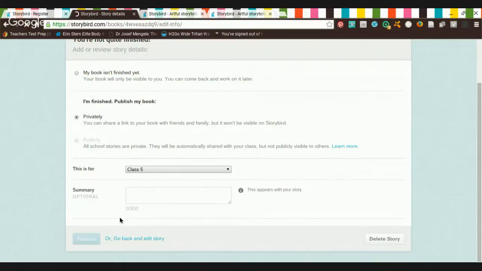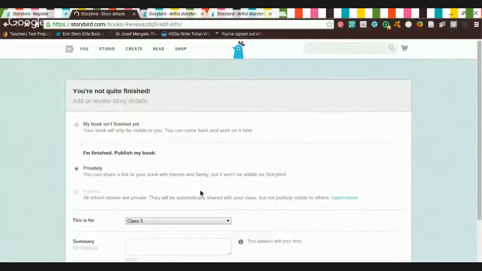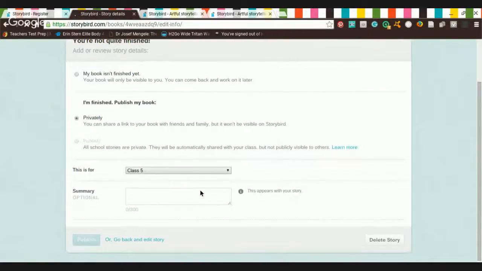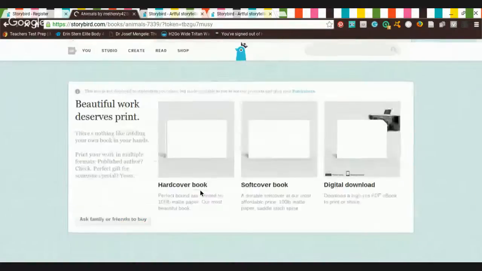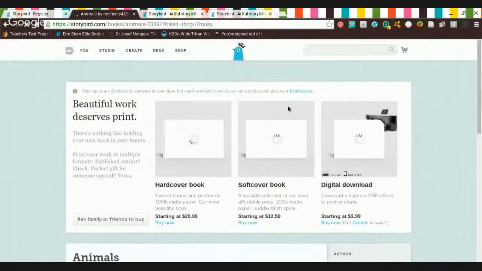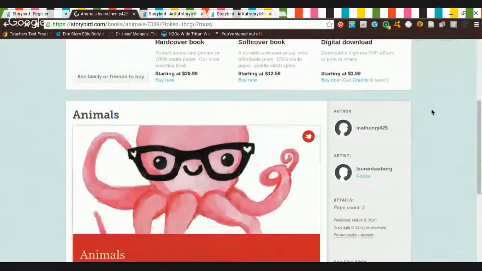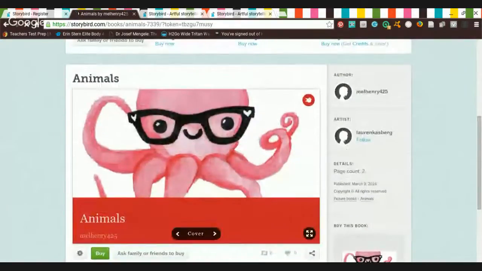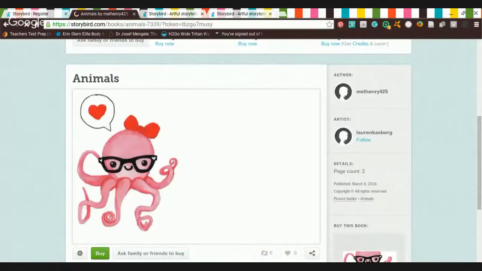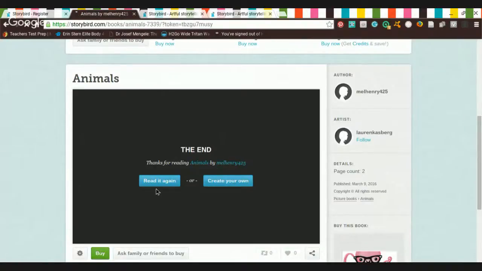And then it'll publish in a second. And there it goes. It also gives you an option where you can buy the book here. But here's your book, and you just click through it. Then you can read it again, or you can create another book.